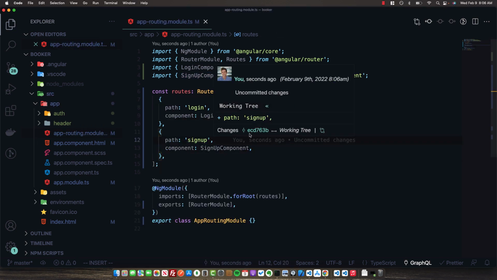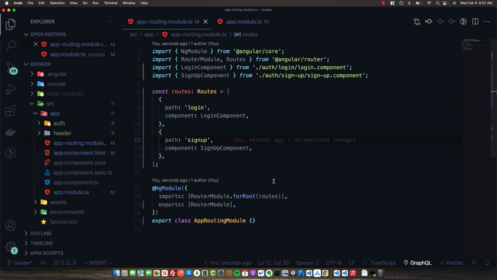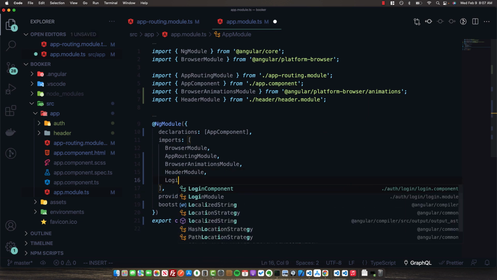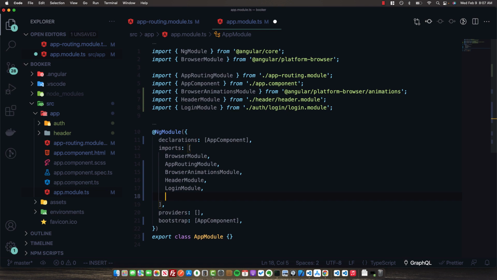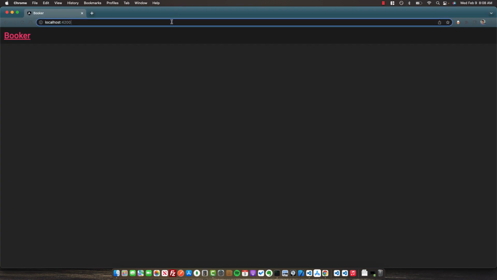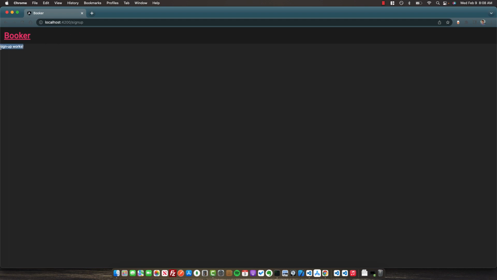Now, importantly, because we're using these components on the app level here, we want to actually import the login and signup modules in our app module. So as a good rule of thumb, any components that you're using in your app routing module, you'd want to import that associated module in your app module. So let's go ahead and import the login module here, as well as the signup module. So now if we go back to our browser and we navigate to /login, we can see we have the text login works, and we should see the same thing for signup works.